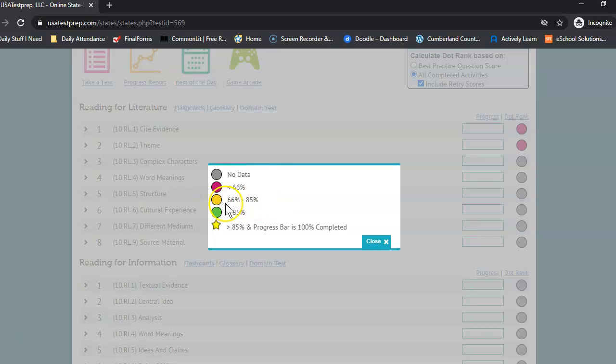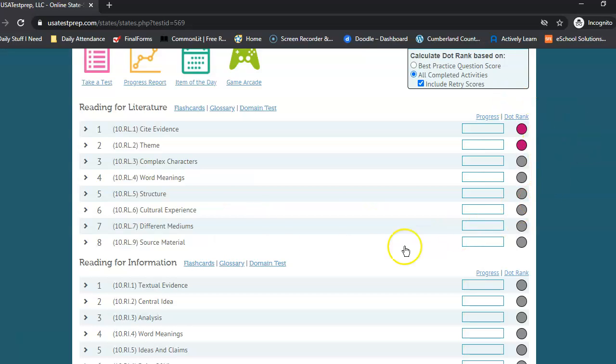But you want to get yellow dots, which is between a 66 and an 85, or green dots, which is an 85%. If you have a star, that's amazing. You have done 100% of the assignments, and you have 85% or higher on it. But again, I'm only wanting you guys to shoot for 66 to 85. This is proficiency. So I need your dots to be yellow. So let me show you what you're going to do.